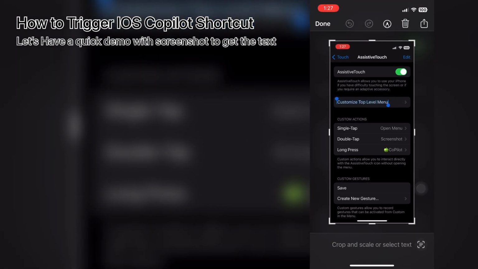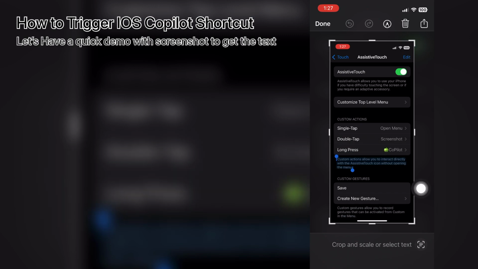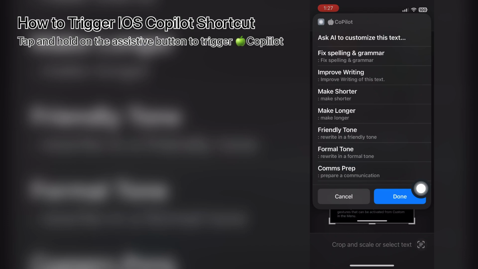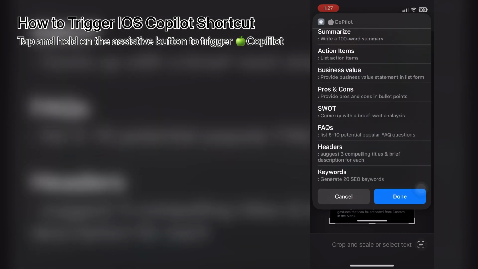I can easily copy text from anywhere on this screen, right? So in case you need to use a third-party app or something, you can just get a screenshot with this shortcut, copy that, and then click and hold this button. It will open the Copilot, and from there, you can choose however you want to adjust this text, right?